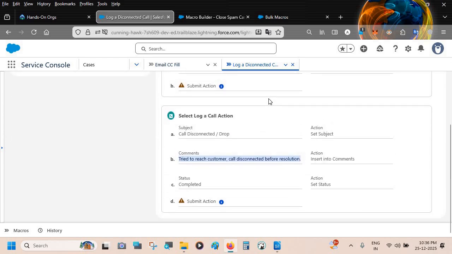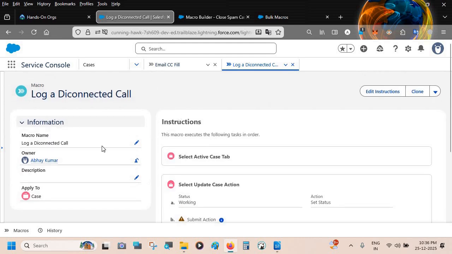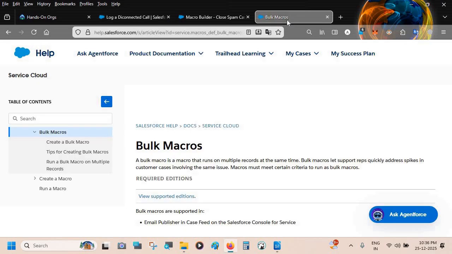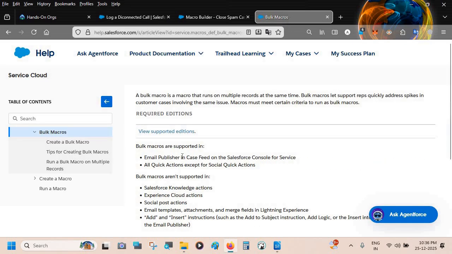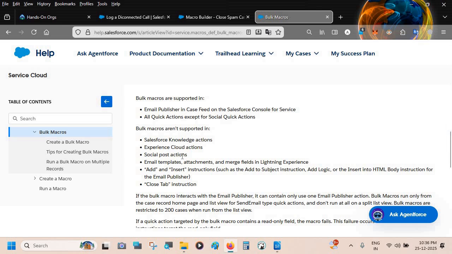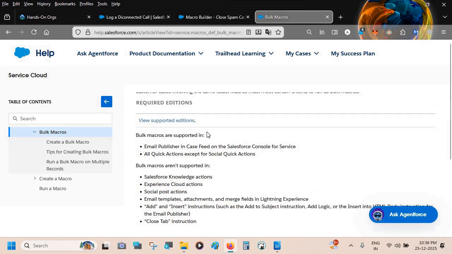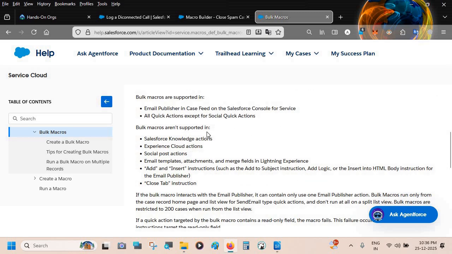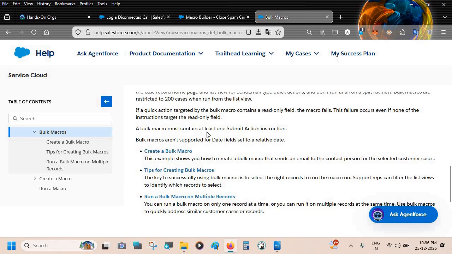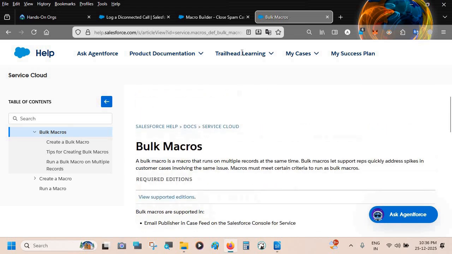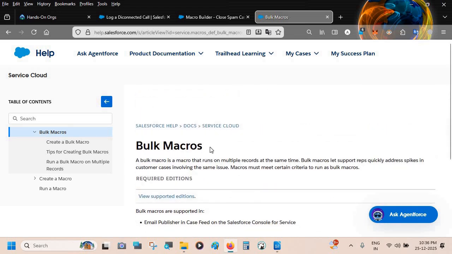I hope the difference is clear now, and I will share this documentation link where you will get all the details on where the bulk macro is supported and where it is not supported. This one is very important. I will share the link of this documentation in the video description.